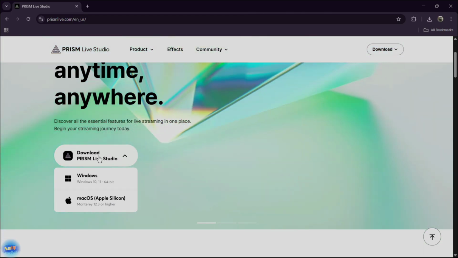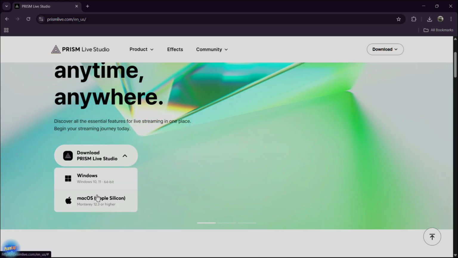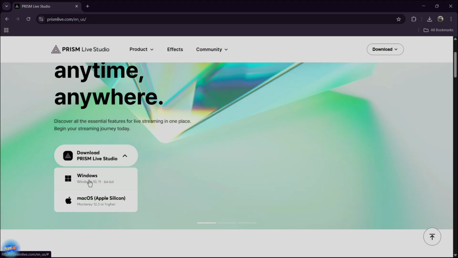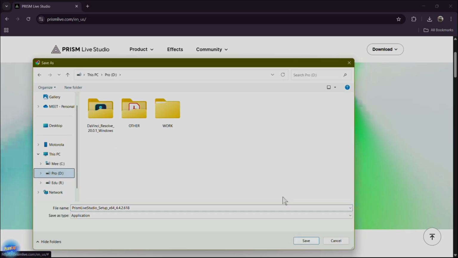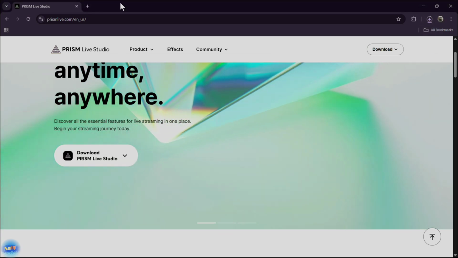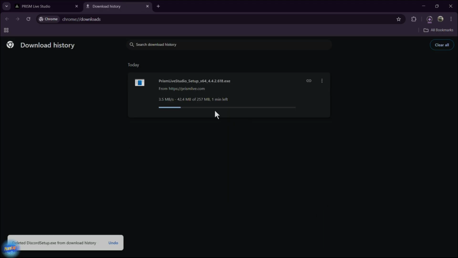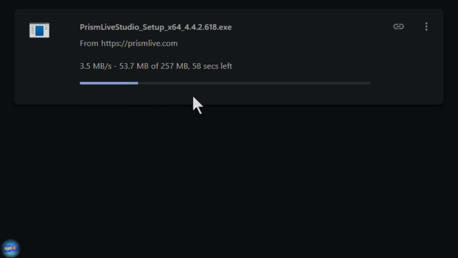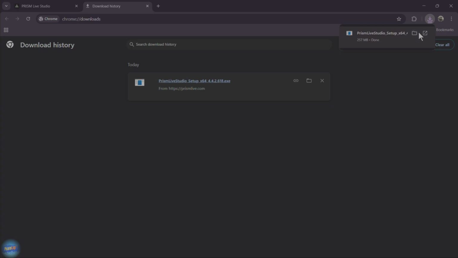Scroll down. Here you can see download Prism Live Studio for Windows and Mac OS. I have Windows 64-bit for Windows 11, 12, etc. Press Ctrl J and here you can see it will take around 1 minute or few seconds, depending on your Wi-Fi or internet speed. So wait. It will download a file, Prism Live Studio installer.exe.